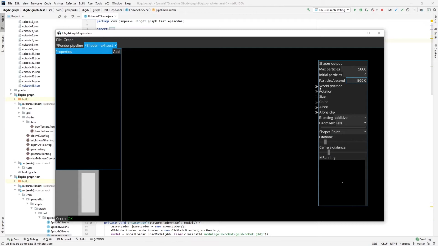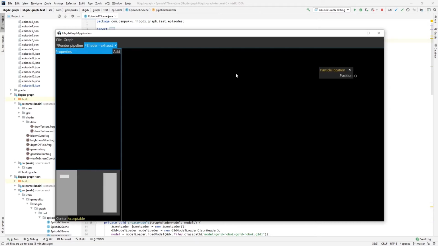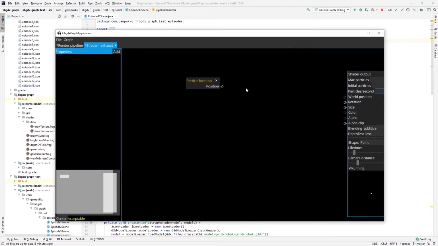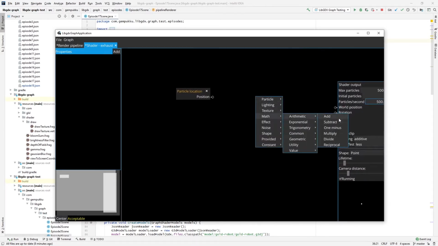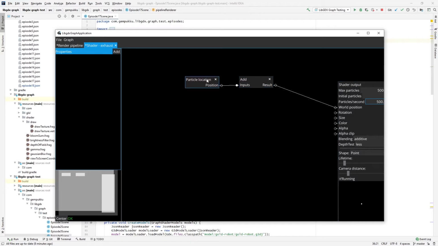So first of all, I want to work on the position. It's going to be exhaust, so it's going to start at one position and move towards some other position. So we start off with the particle location, which is in the particle part. And I want to add to it some value that depends on the lifetime of the particle. Particles, of course, are created and destroyed after a certain time, and particle life percentage basically returns a value from 0 to 1 as the particle's life progresses.